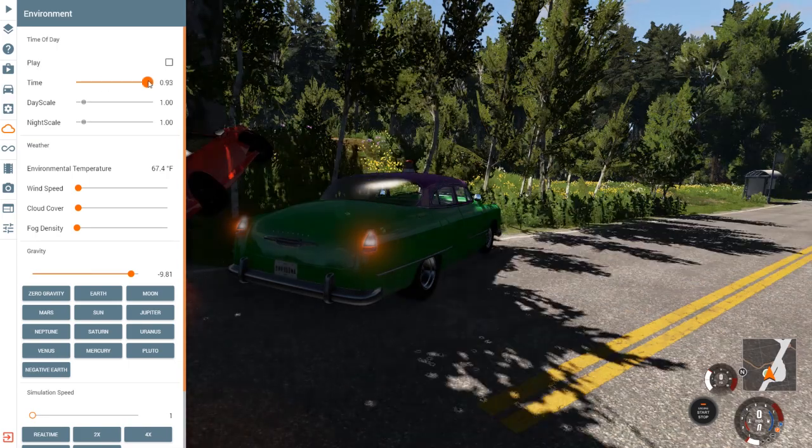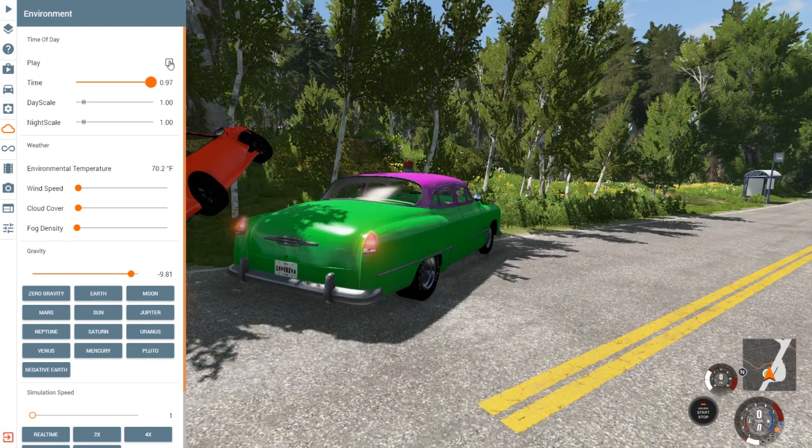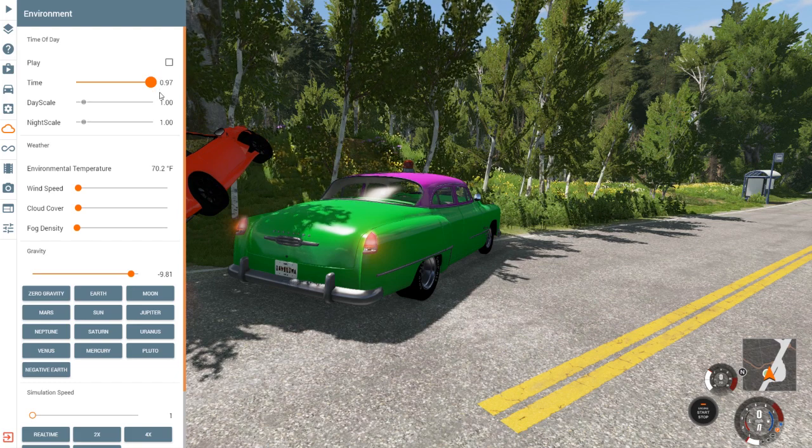So I can do the time of day. You can also have it play through the time of day, which means that the sun will actually go up and down as you're playing. So you have the whole day-night cycle.